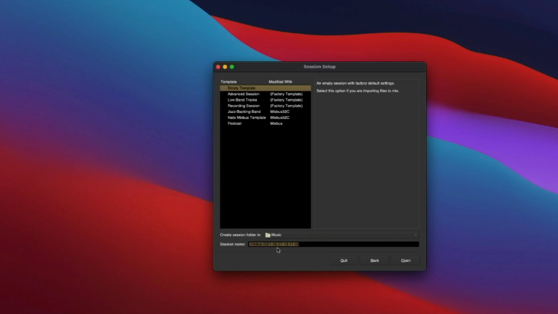And I'm not going to worry about naming the session because, by default, Mixbus 7 allows you to start a session without actually naming it first. So we're just going to keep it untitled and make sure that you are storing your session in a spot where you normally save your sessions.